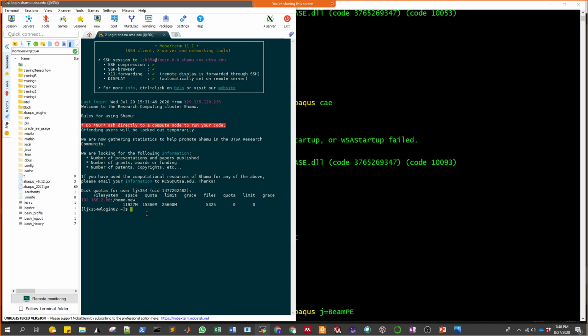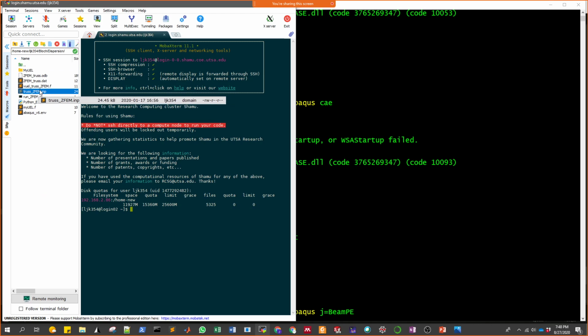It's the same. We basically load ABAQUS in SHAMU. We send our input files there. For example, let me see if I have any here. Yeah, as you see, I have files here. And then we run ABAQUS as I am doing here, just from code: abaqus job equal whatever input file.